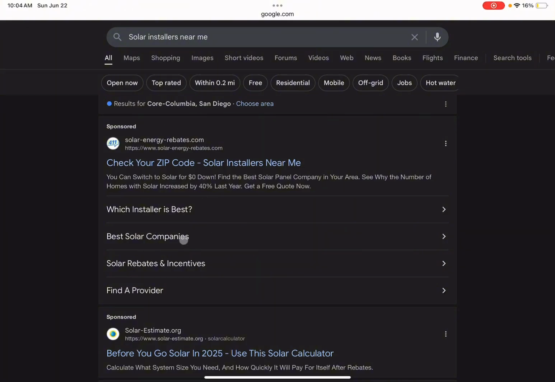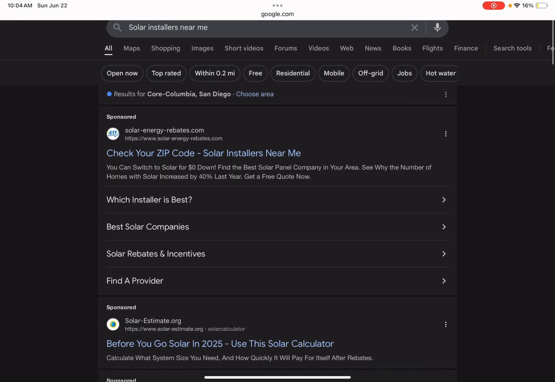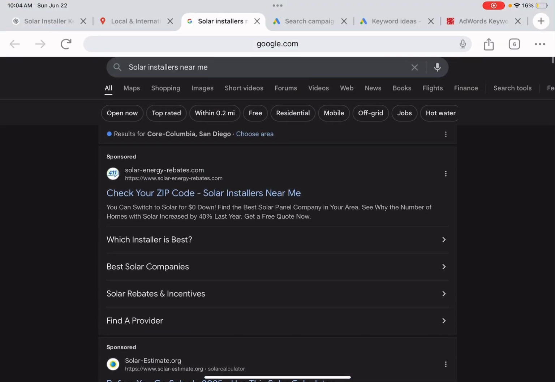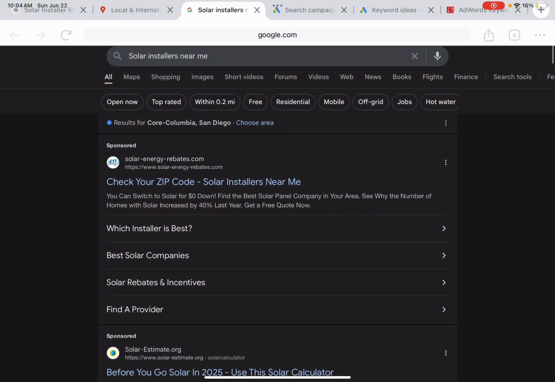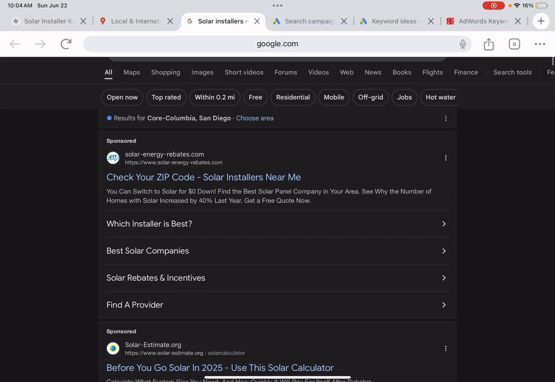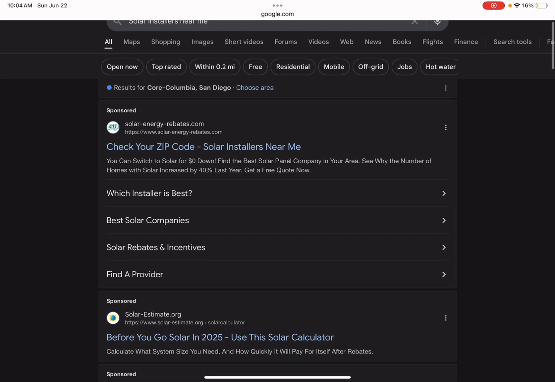Basically, site links just give you more space. As you can see, this takes up almost half my page. I have to scroll down to look at the other ads. This is the only thing I see on my screen right now. They're doing a really good job of being in my face. I'm guessing they're getting a lot of clicks because they're at the top. They have all of these site links down below. Their copy's mid. It could be better, but I'm guaranteeing they're doing well.